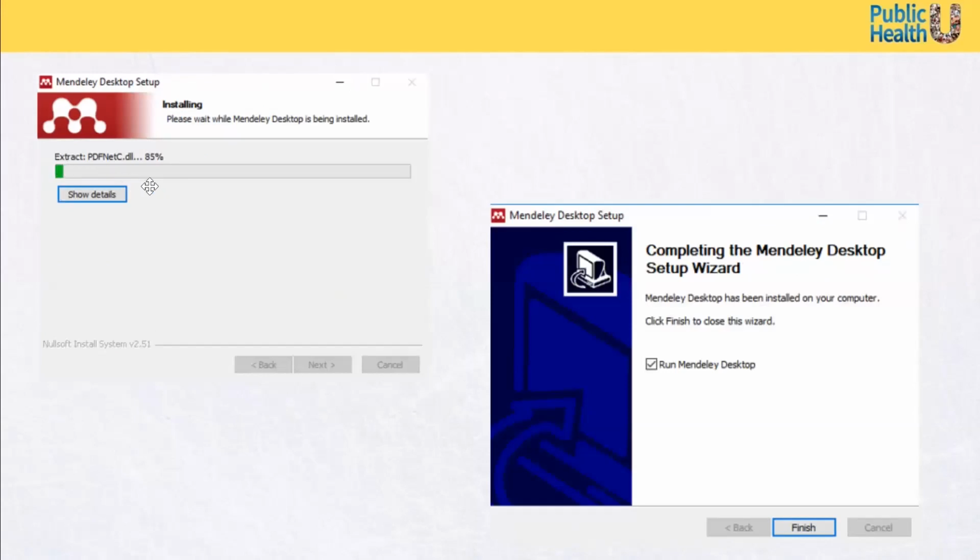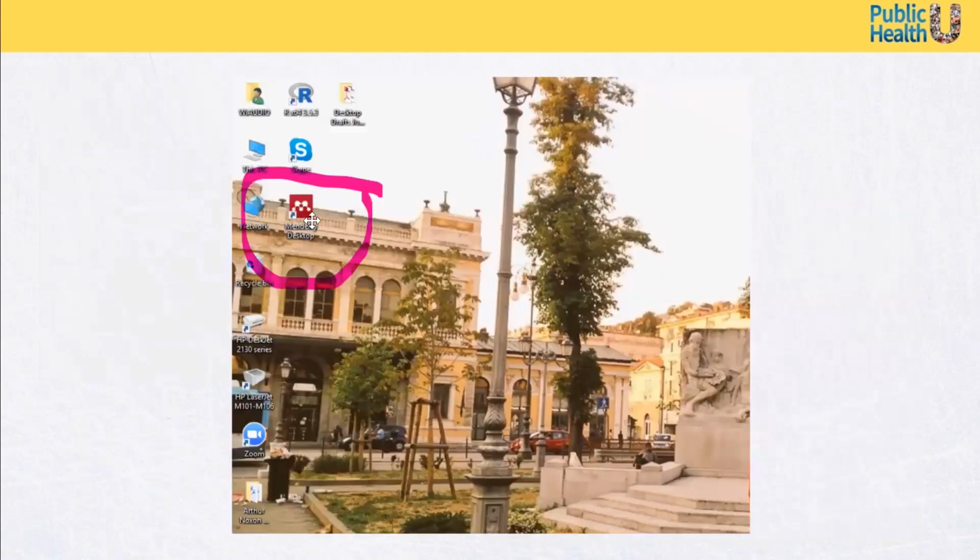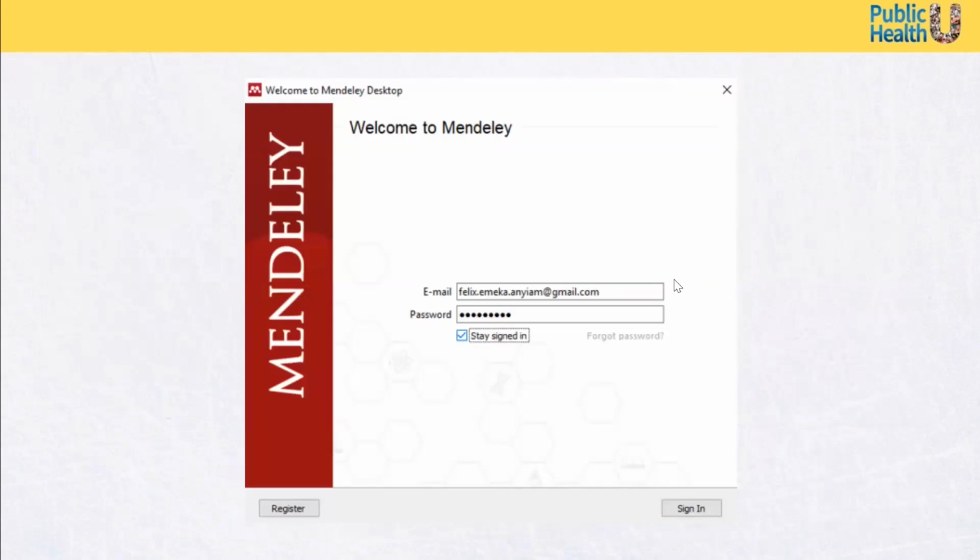It's going to move and move and get to the end, 100%. Then it's going to show you this, and you're going to click finish. Once you click finish, this is what you're going to see. It's going to show you the Mendeley icon on your desktop. This is what it looks like. And you click on that, so you click on this Mendeley icon and you're going to see this.